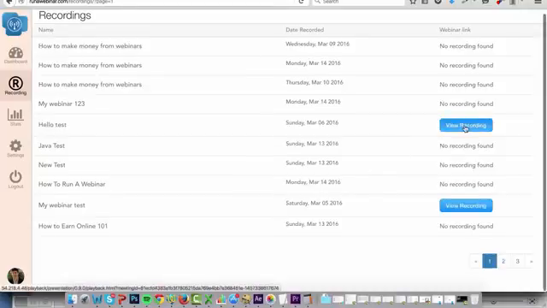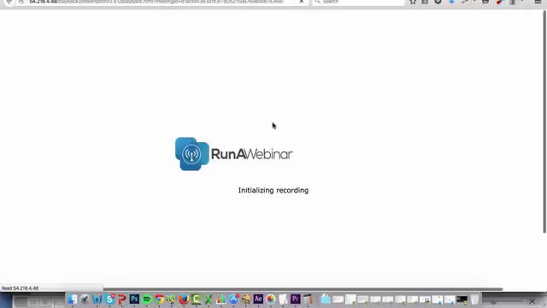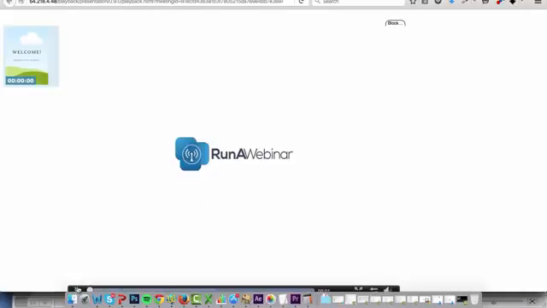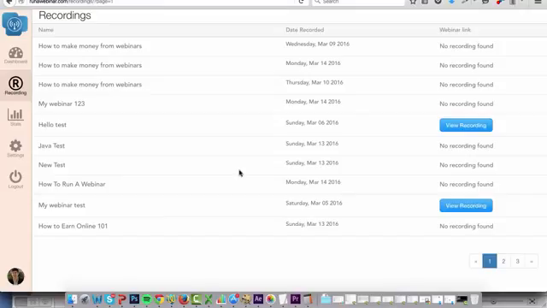So if we're going to play one of those recordings, we'd click view recording, and it auto generates a page that we can mail out, send out to people to view the recording. Or if we wanted to, we're able to go ahead and download this recording. We're going to have a download button here by the time that people start coming in.